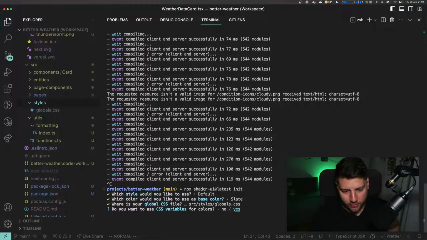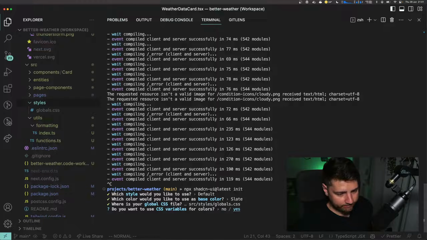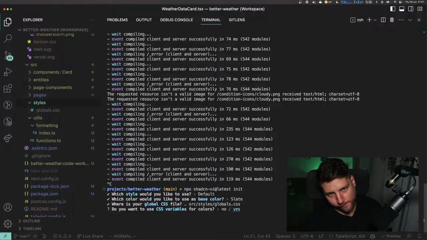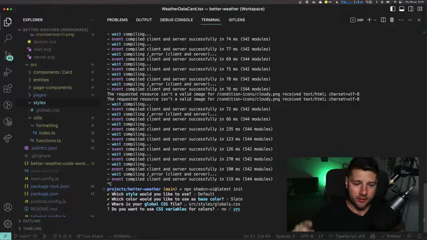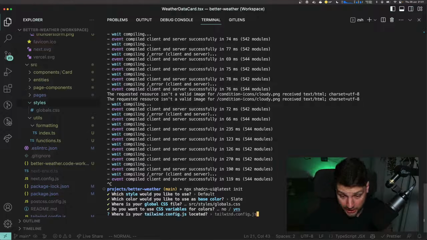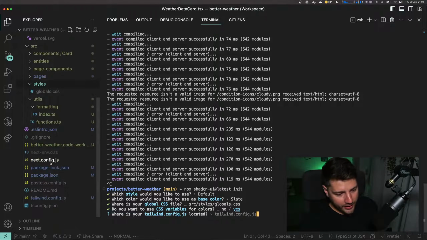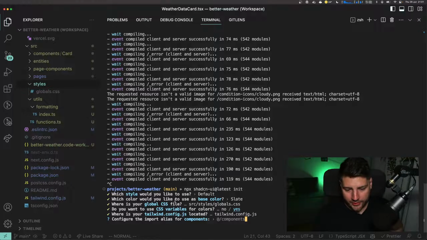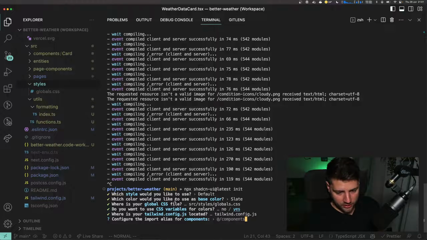Do you want to use CSS variables for colors? Let's do yes, so that it sets something up for us. And then if we need to change it, we change it. I think it would be easier to remove CSS variables for colors than it would be to add colors later on. Where's your Tailwind config? I believe that is in the root. Configure the import alias for components. Yeah, components.